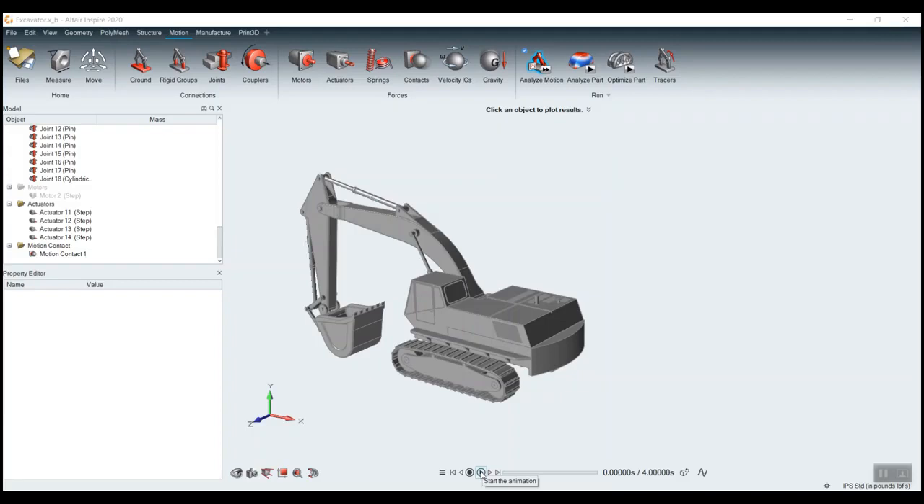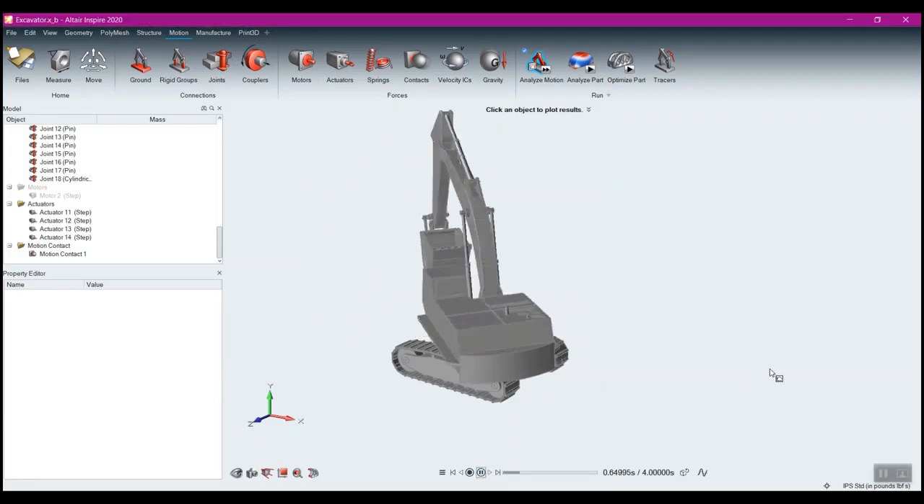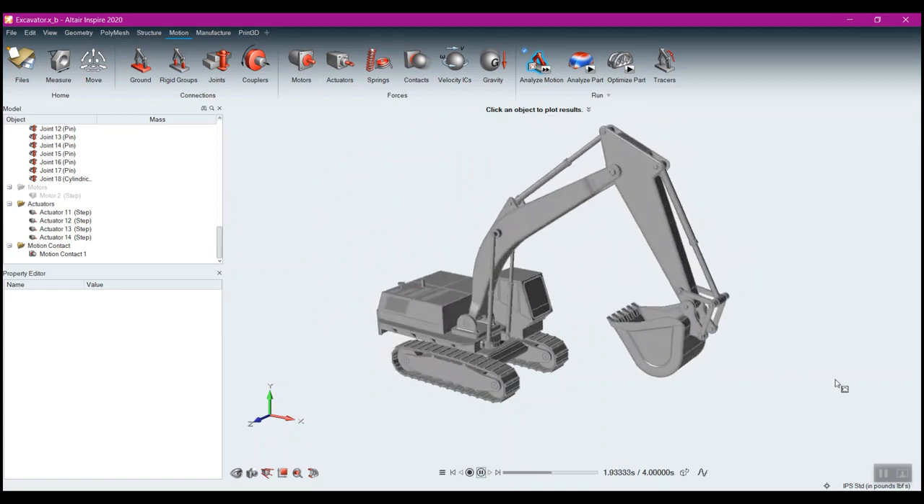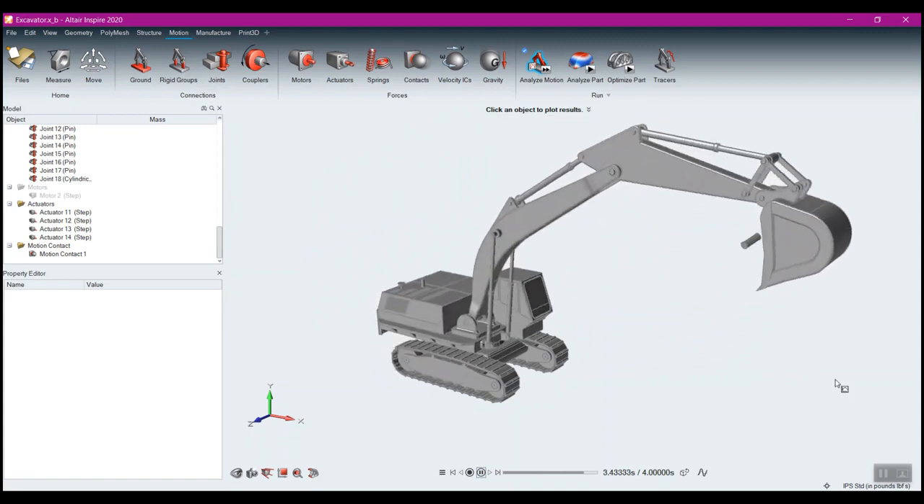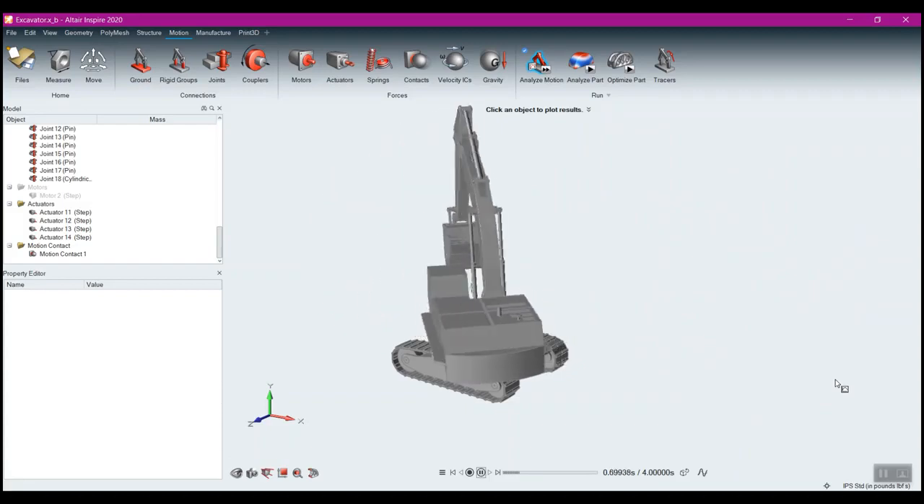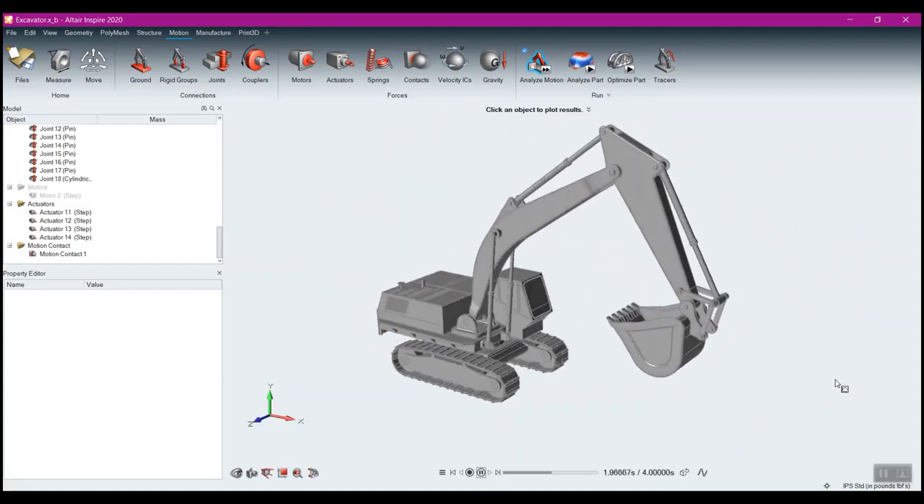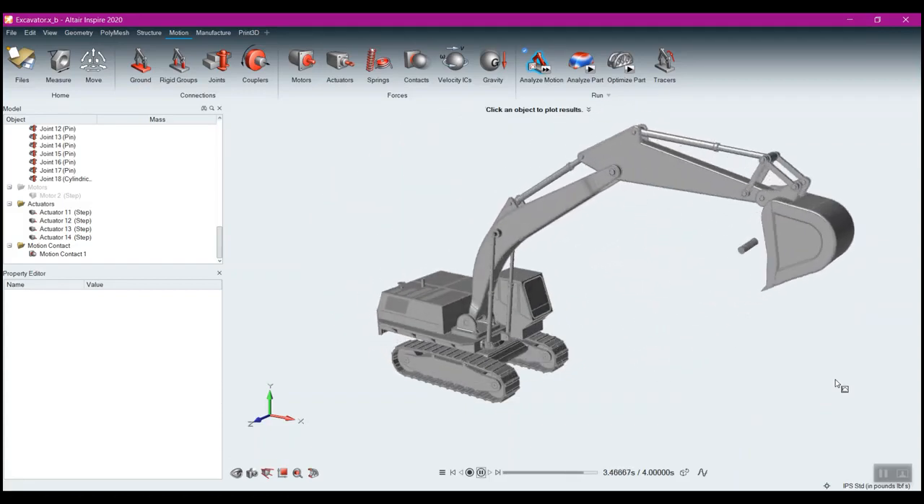So when you put it all together, motors, actuators, contacts, joints, you can see the behavior of your model, determine the kinematic motion, make sure everything works out okay, and as I mentioned before, even send it into analysis and optimization. So that pretty much wraps it up for motion.